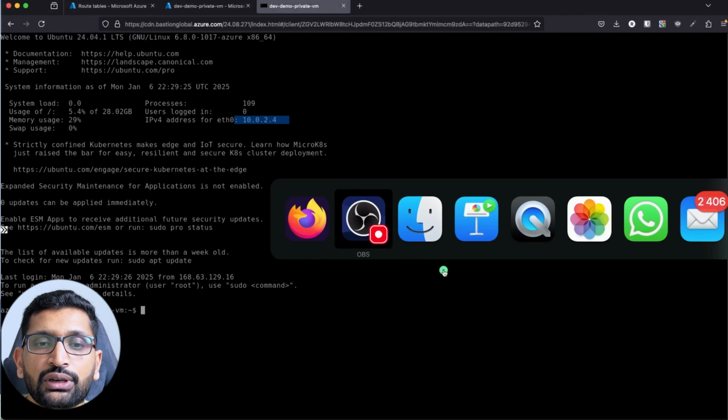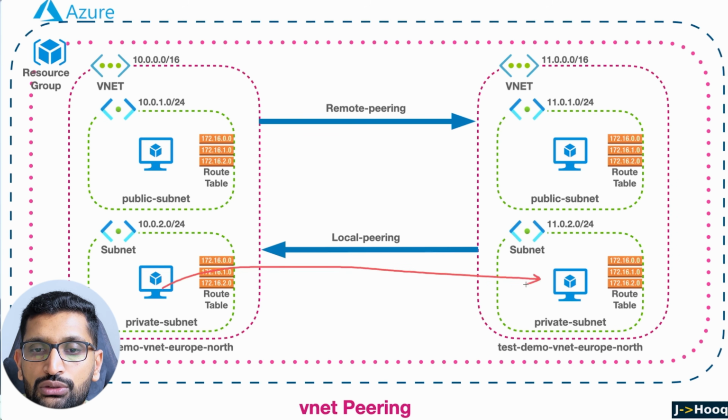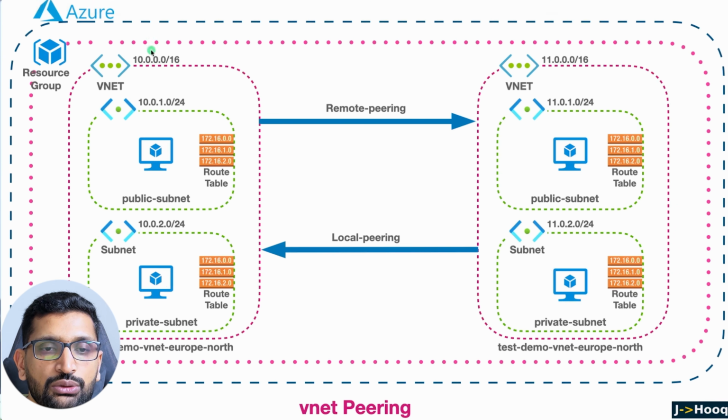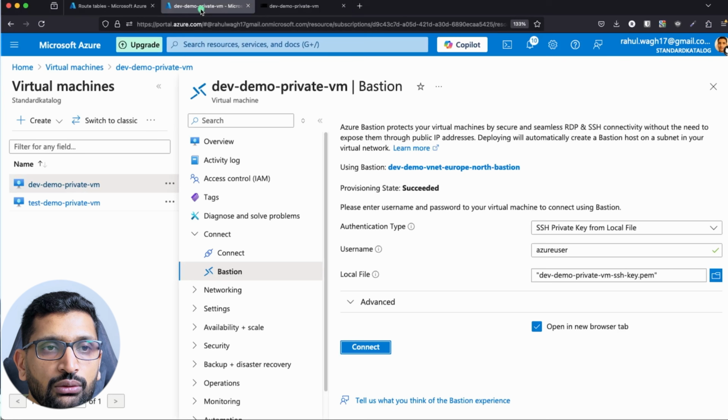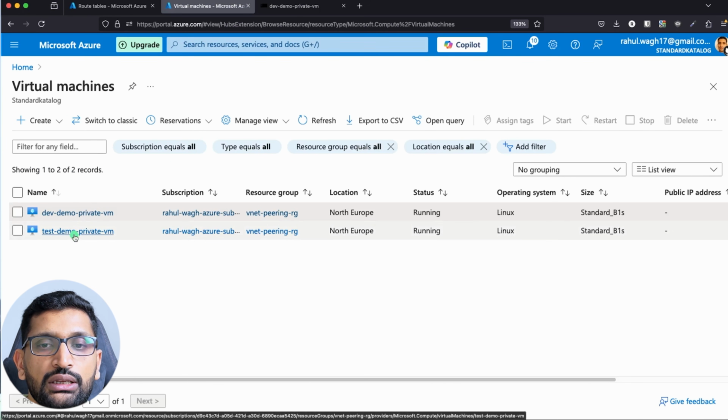The next thing is we need to ping the other machine. So here, if you take a look, then we need to ping from here to here. For that, we need to know the private IP address of this particular virtual machine. So I'll go to the Azure portal, go to the virtual machine, go to the test demo VNet.